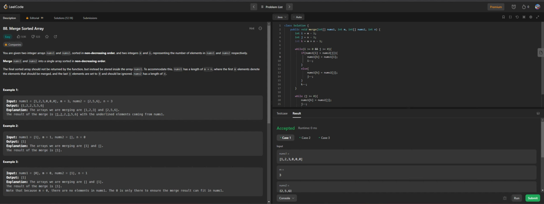We define a method merge that takes arguments nums1, nums2, m and n. nums1 is the array into which nums2 will be merged. m is the number of non-zero elements in nums1, nums2 is the array to be merged, and n is the number of elements in nums2.